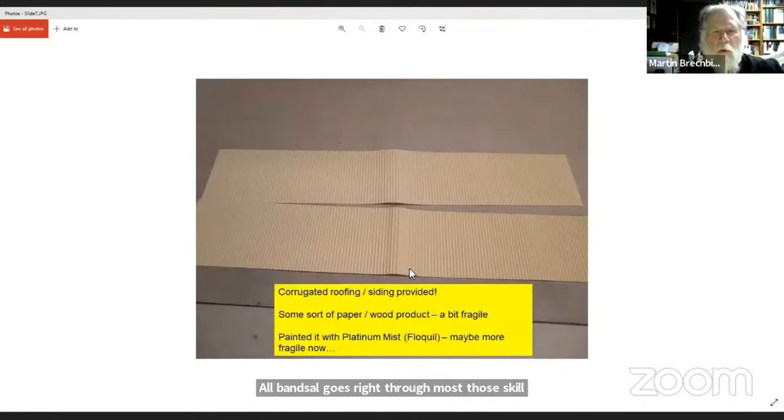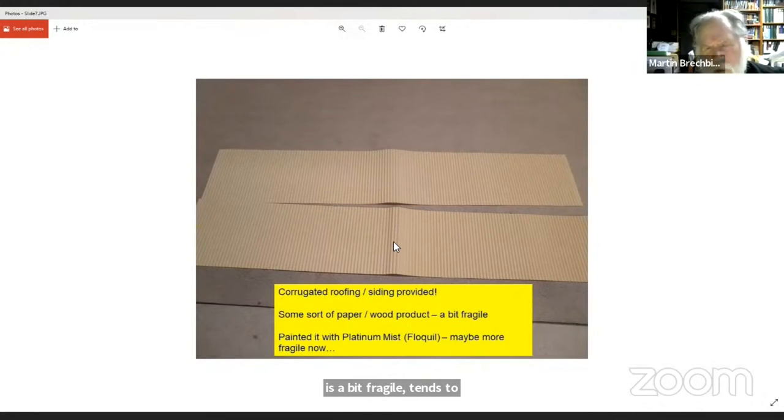So you've got this corrugated siding, roofing, whatever it is, provided in the kit. I have no idea what this stuff really is made out of. It's some sort of paper wood product, card. I'm not sure what it is. But it's very nice looking. It has a nice appearance, nice corrugation, although it is a bit fragile. It tends to break, oddly enough, right in the valleys of the corrugation. Fancy that. But with some care, I painted it with some platinum mist.